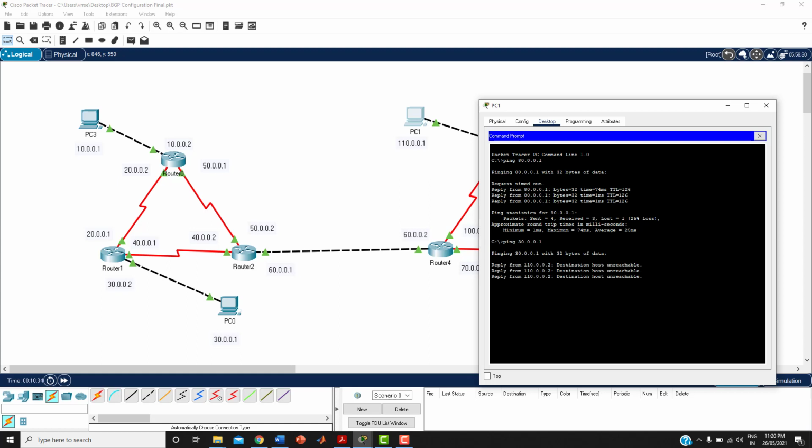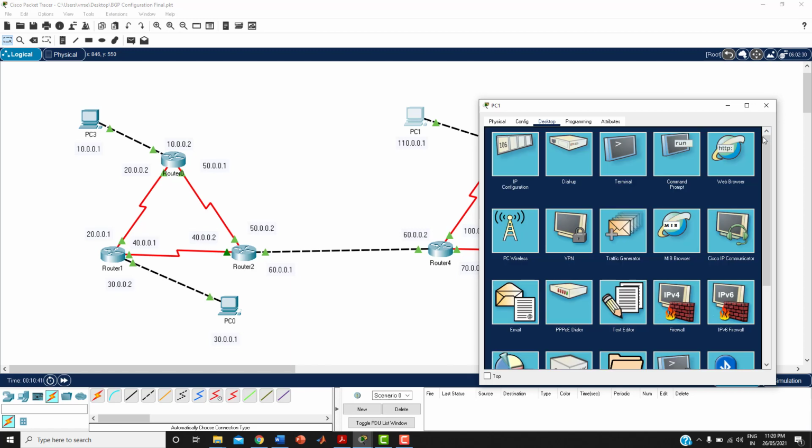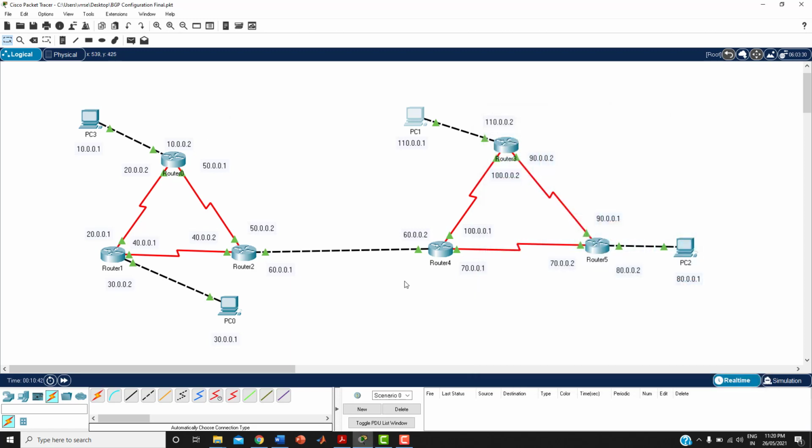Reply from 110.0.0.2, that is destination host unreachable. So within the group they are able to communicate, but between the groups they are not able to communicate. So what is the step? What we have to do is enable the BGP protocol in the border routers, router 2 and router 4. So they are the border routers, and in the border routers we have to enable the BGP routing protocol.